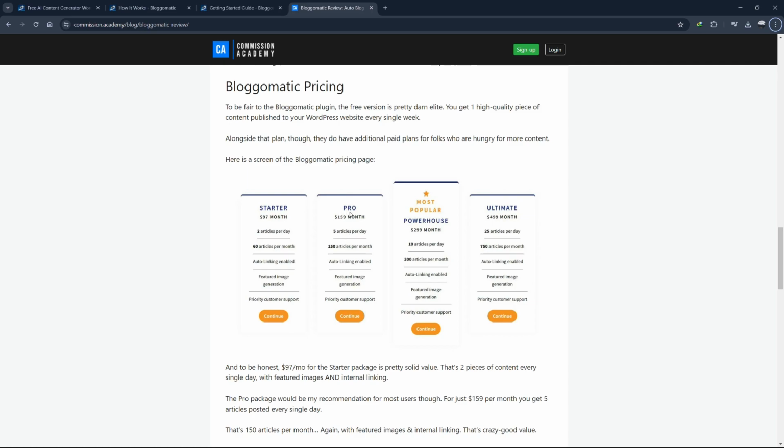The next plan is the Pro plan, which starts at $159 per month. It provides you with 5 articles per day, which sum up to 150 articles per month. It also includes features like auto-linking and featured image generation. The most popular plan is the Powerhouse plan, which starts at $299 per month. It provides you with 10 articles per day, which sum up to 300 articles per month. It also includes features like auto-linking and featured image generation.